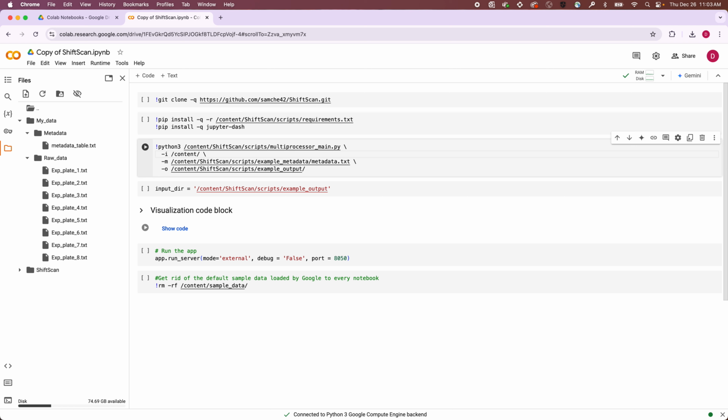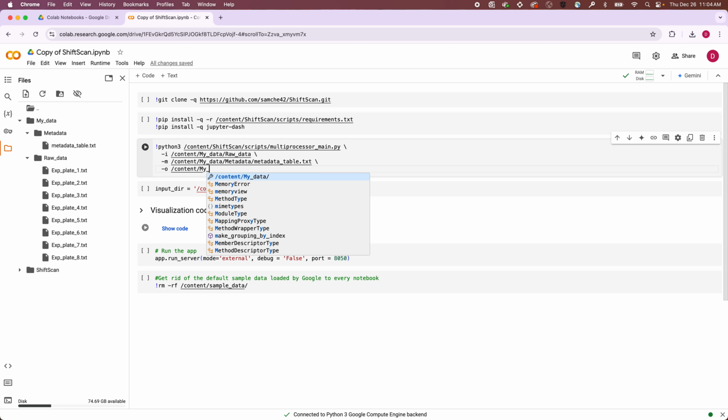Content is basically the instance that we're working in, and here it's my data slash, what did we call it, raw data. That's where to find our input. For the metadata, same thing, we're going to change that to match our own data. So we say my data is the folder. We're going to look in the metadata folder at the metadata, what did I call it? Table.txt, oops, .txt.